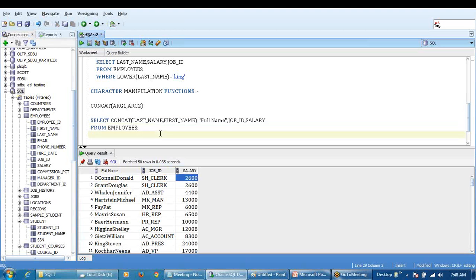Now the question is, suppose I want to concatenate the last name and first name with a comma. See, I want to get the output something like this. Right now there is no space or comma. So how could I achieve that?